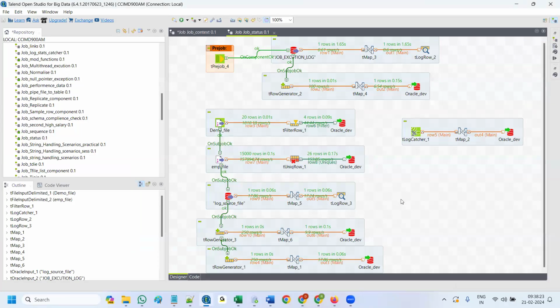The same job, I sent the file to you on WhatsApp. Download it on your PC and import the job. Import the job. Try these two files first, the existing files, and later try the other files. You can understand what the job status is, how to capture the job start time, job end time, and how to capture the errors.